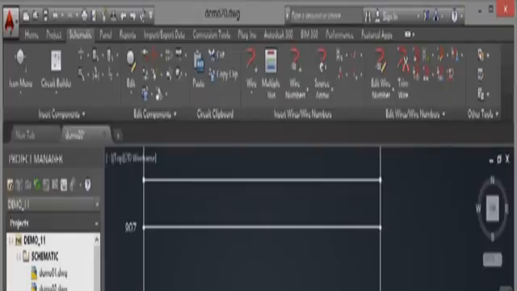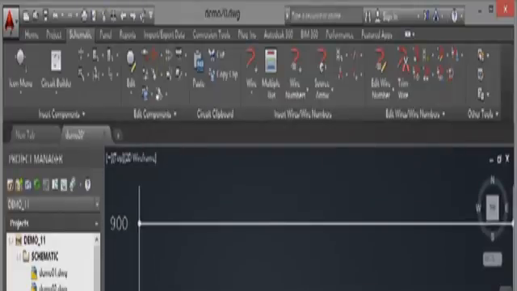Now what I'm going to do is just hit Escape or Enter to cancel the command. Now we need to tidy up our ladder because we've got rungs where we don't need them. So zoom in real close and make sure that you delete the rungs you don't need. There are no components on them yet, so you can just delete them in this case. So I select the rung, hit the delete key.